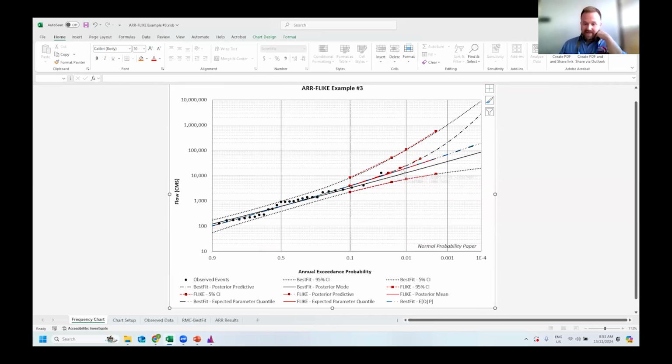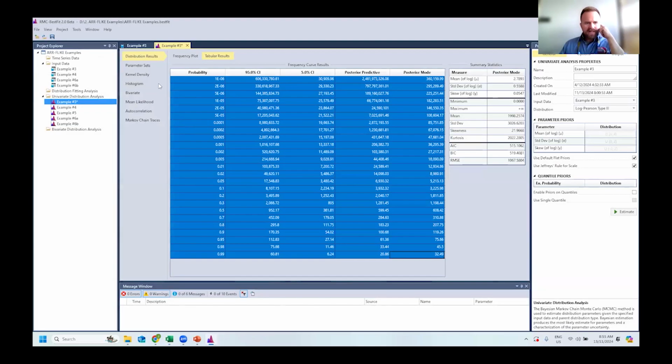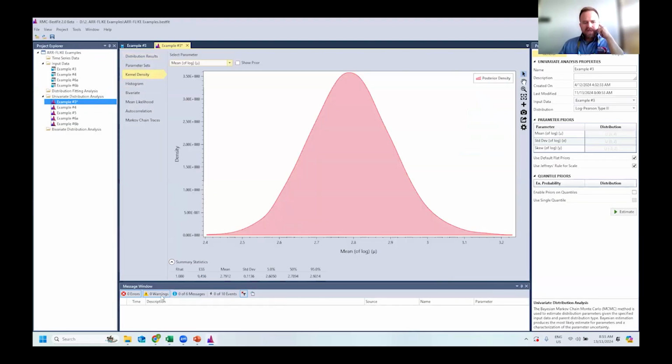These aren't available by default out of BestFit, like I said, but you can easily derive them yourself if you want to. To do that, you can go to the kernel density plot, and you can see the mean. So what he's doing there is he's just grabbing the mean of the mean, standard deviation, skew for LP3, and then plugging that into the inverse CDF of LP3, and you get that expected quantile fit.